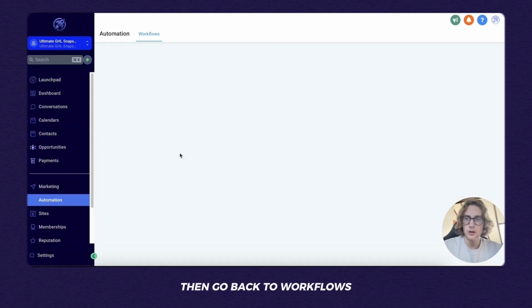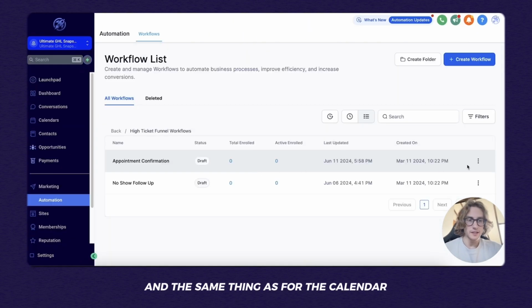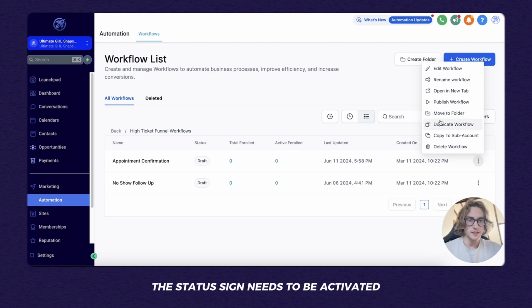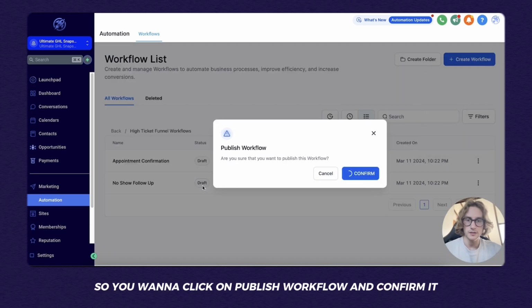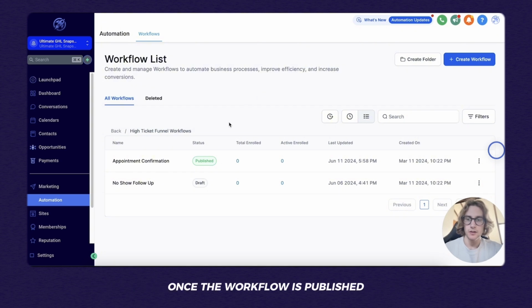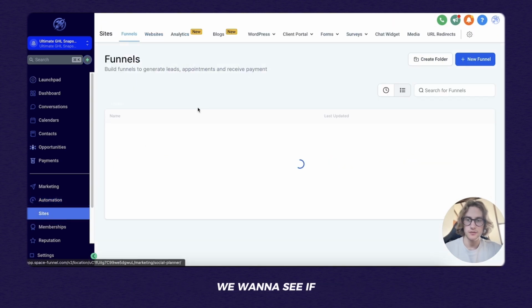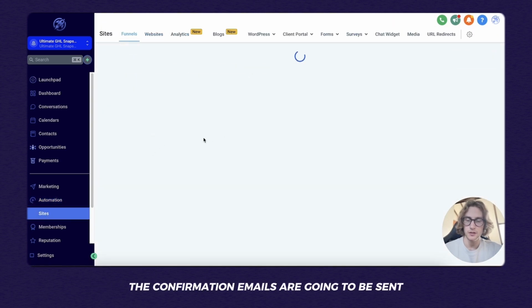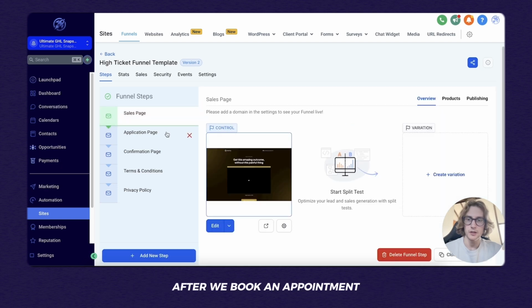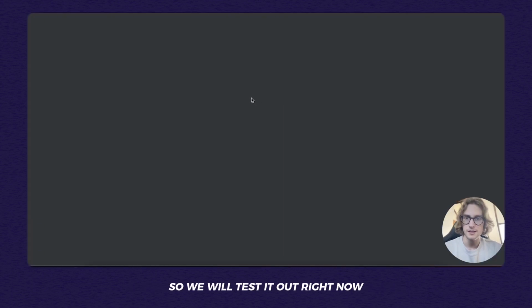Then go back to workflows. And the same thing as for the calendar, the status sign needs to be activated. So you want to click on publish workflow and confirm it. Alright, once the workflow is published, we want to see if the confirmation emails are going to be sent after we book an appointment. So we will test it out right now.